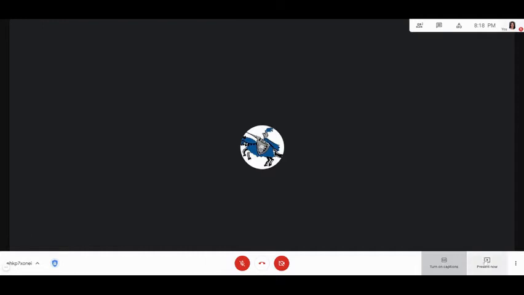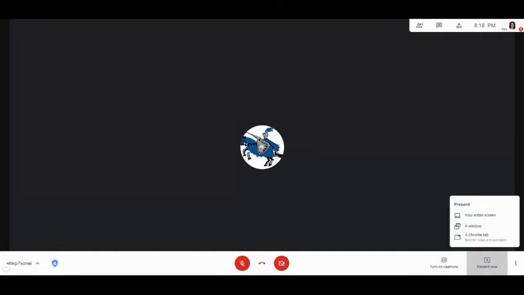And then we have the Present Now tabs. You have 3 tabs: present your entire screen, present a window, or present a Chrome tab. I'll be going over those in the next session. And then we do have our ellipsis.